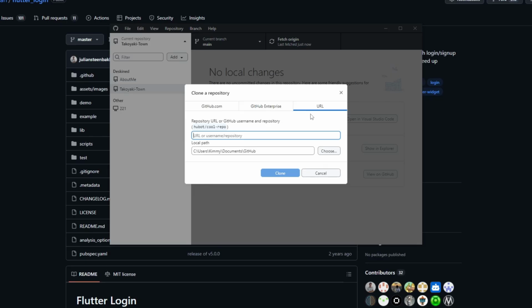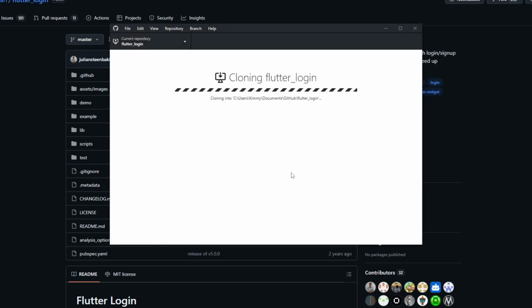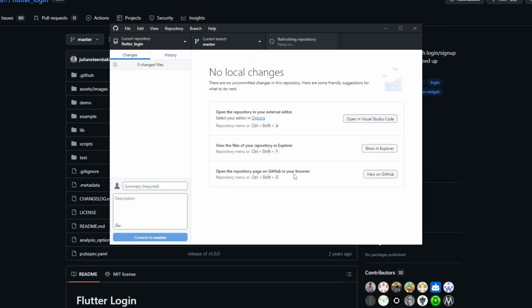Now, what's great about cloning a specific repository is that it will instantly merge that specific repository into the local files right here. So if we click on the clone button, it will now download and integrate that repository into the application of GitHub, on which we can make changes instantly.